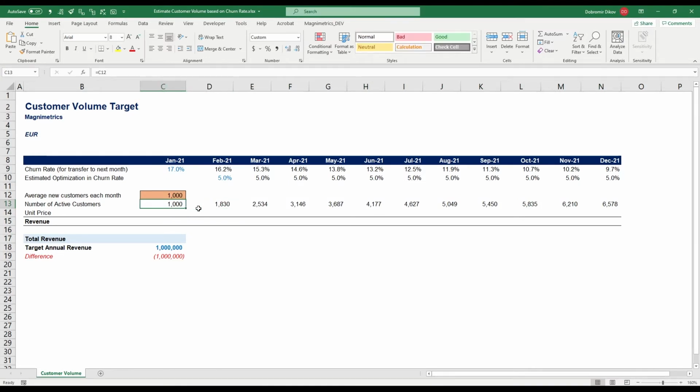Okay, so if we have 1,000 customers, we lose 17%, we end up with 830, and we add a new 1,000. And we go so on. So here we lose 16.2% of those, and we add another 1,000. Let's just make sure that our formula works correctly. So I'm gonna grab that, multiplied by that, 295. Okay, and this minus 295 is 1534, adding another 1,000, and we get to 2,534. Okay, so our formula seems to be working correctly.